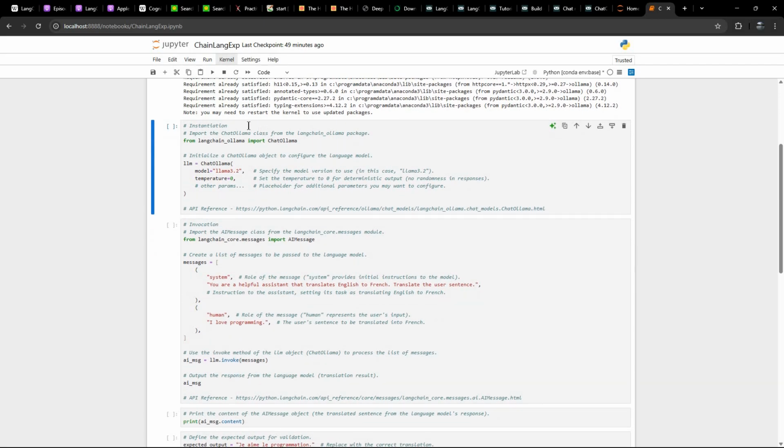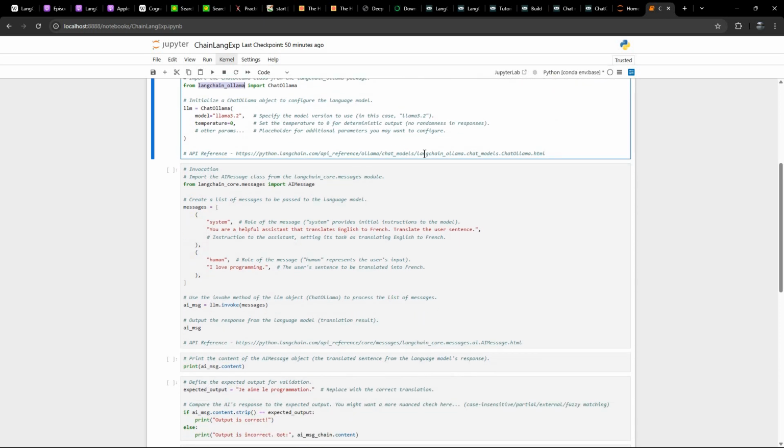So then we get into the instantiation. What a lovely word. So we're going to import this from this: from langchain_ollama, import ChatOllama. Initialize a ChatOllama object to configure the language model. That's what we're going to do. Keeping it really simple, we just specify the model version. I've changed this from what was in the original text, from 3.1 to 3.2, because that's what I'm running. But that's where your model goes.